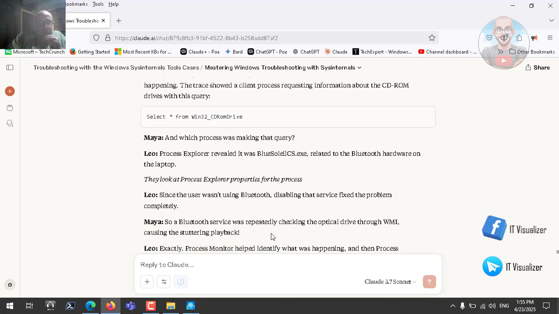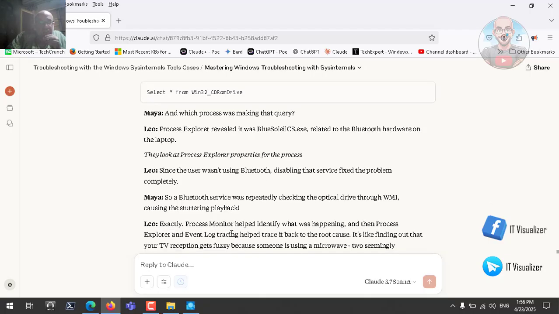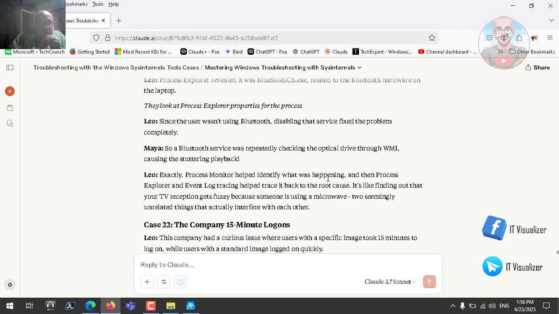They looked at the Process Explorer properties for this process. Since the user wasn't using Bluetooth, disabling it fixed the problem completely. So the Bluetooth device was repeatedly checking the optical drive through WMI, causing the stuttering playback. Exactly. Process Monitor helped identify what was happening, and then Process Explorer and event tracing helped trace it back to the root cause. It's like finding out that your TV reception is getting fuzzy because someone is using a microwave, two seemingly unrelated things that actually interfere with each other.